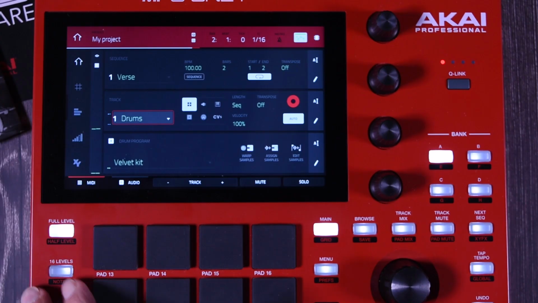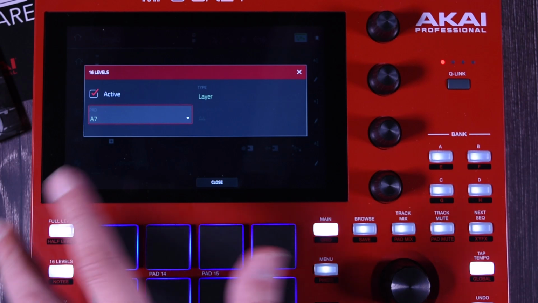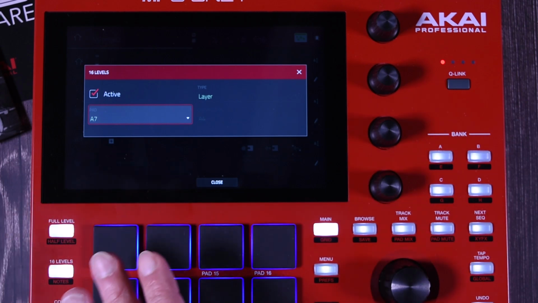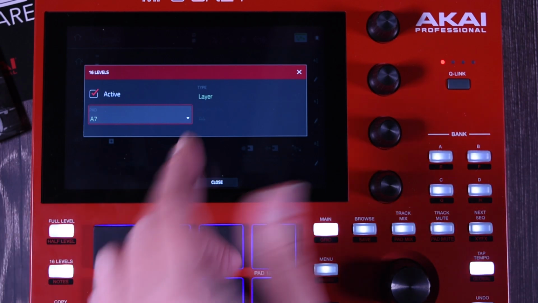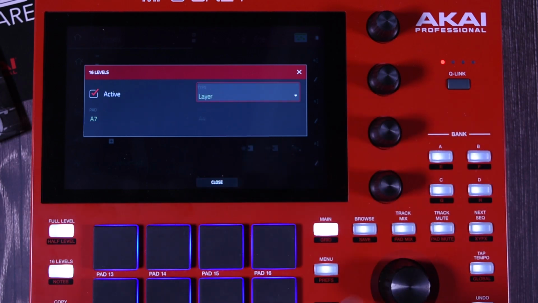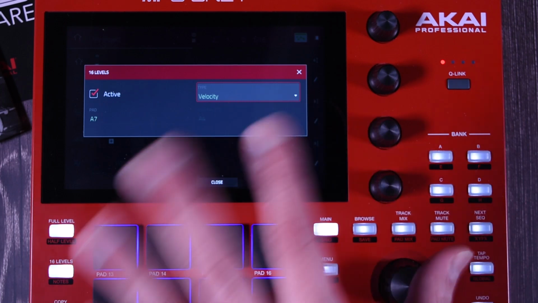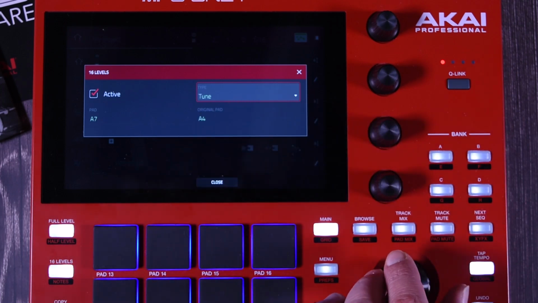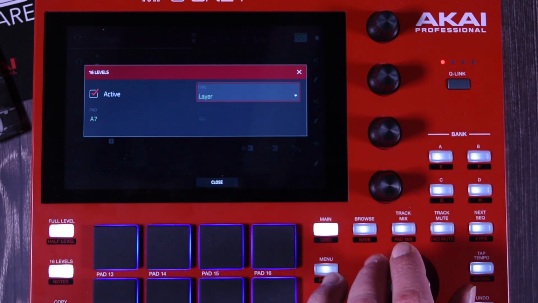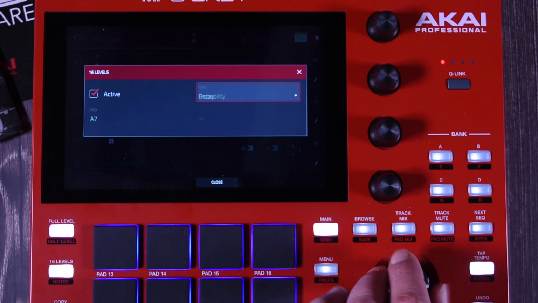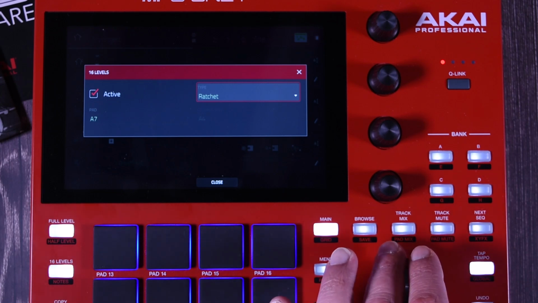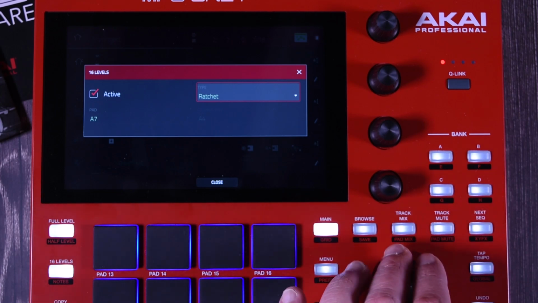Now, when you press the 16 levels button, it's going to give you this screen and the pad colors will change, and it will change depending on what you're doing here. And this is the main point of this. You have a lot of options. You have velocity, you have tune, then you have filter, layer, attack, decay, probability, ratchet, and I'm going to be explaining what all of these options can do.